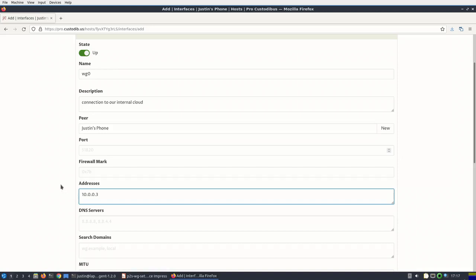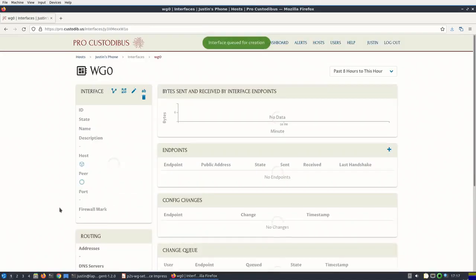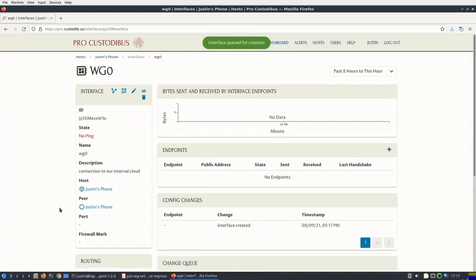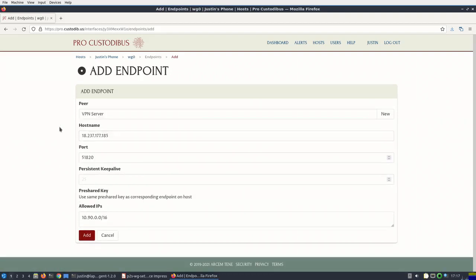So that's what I'll use here, and I don't need to fill in anything else. Just going to click the add button to create this interface in Pro Custodibus, and then the last step is to set up an endpoint for my phone to connect to the VPN server. So just like we did on my laptop, I'm going to select the VPN server as the peer for this endpoint.